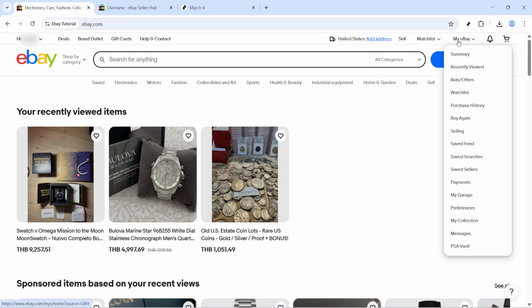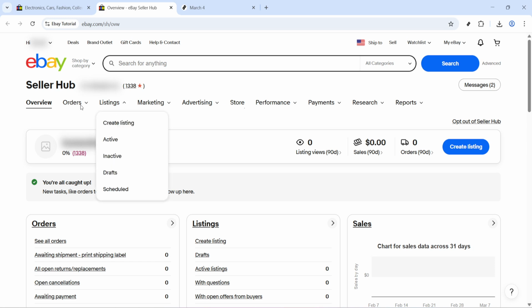From that drop-down, click Selling. This takes you to your Seller Hub, or the main selling overview if your account uses the simpler layout. Either way, you're now in the right place to view your feedback at a glance. On this page, look near the top where your username and basic account details are displayed. Right beside your name, you'll see a number. This is your feedback score.